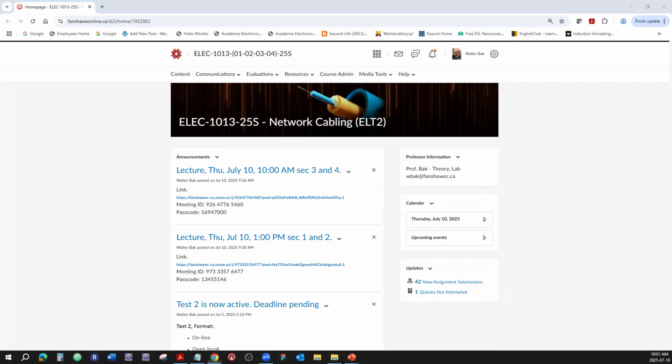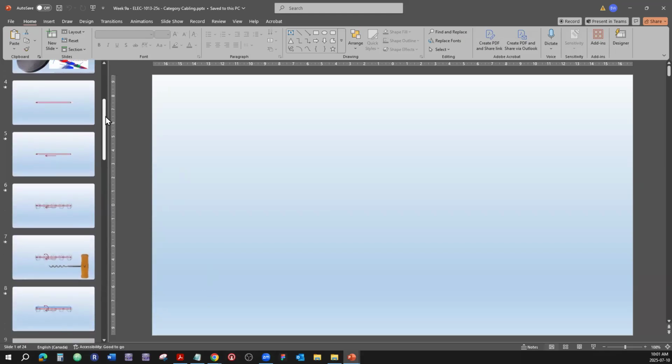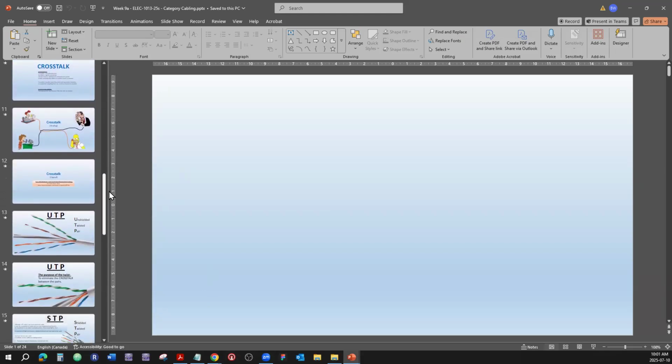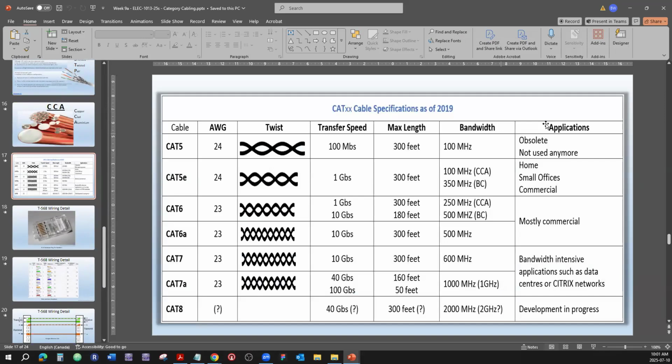Today we're going to finish up the previous class. This was the last slide that we finished on when we had the class in person. So just as a review from that last slide, these are the categories of the cables. Cat5, which is quite obsolete right now. However, you still are going to see some of the old installations using Cat5.